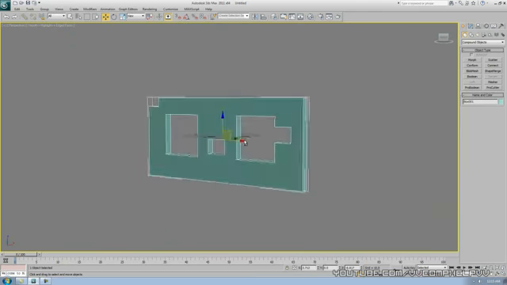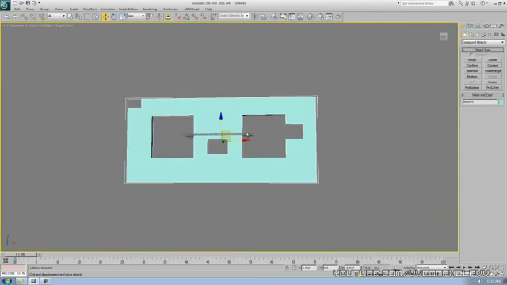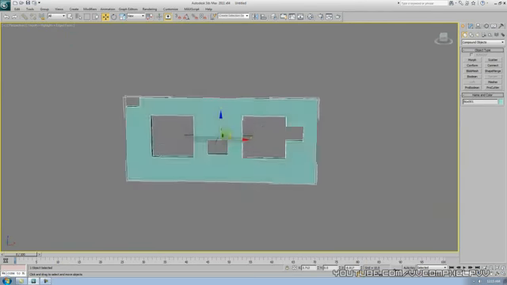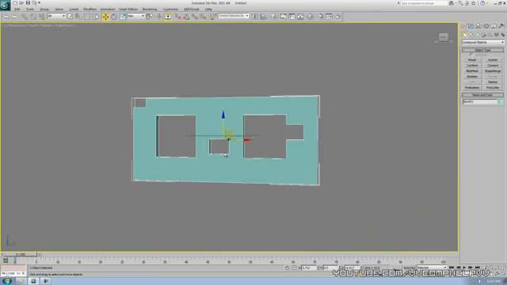That's your wall. This kind of reminds me of a creeper on Minecraft for some reason, like the eyes.